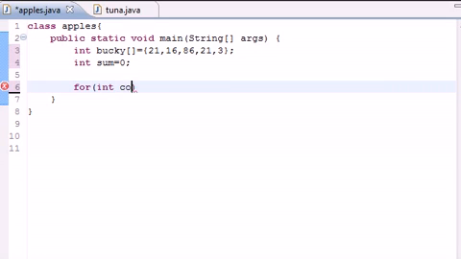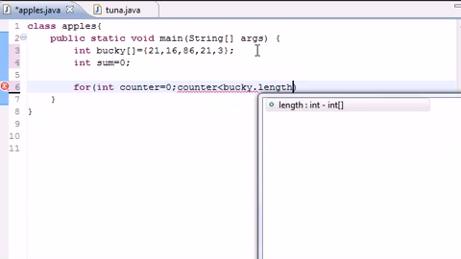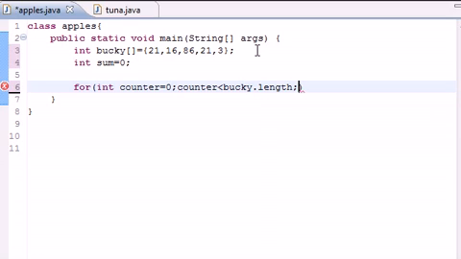So of course, let's go ahead and make a counter variable, and since the first index of every array is 0, we want to start at 0, and then just do the array length. So what's this? Bucky.length, and this will give you the length of this array. That's the trick I told you guys how to do last time. And then go ahead and increment it by 1.